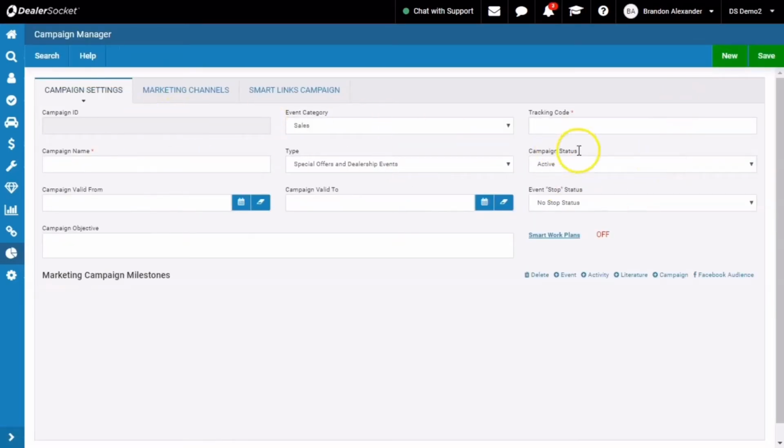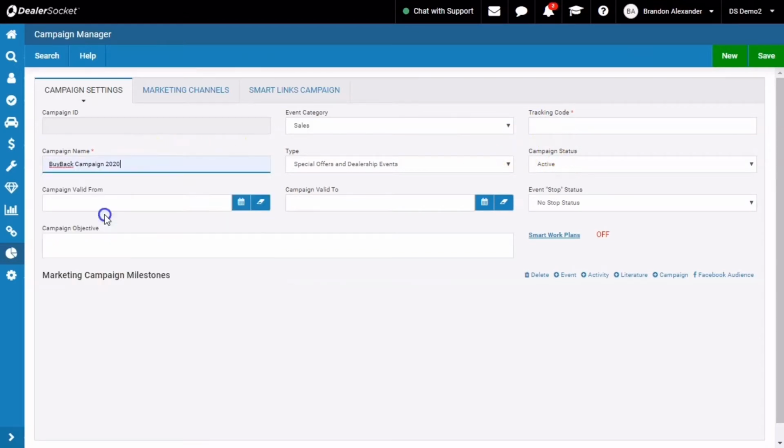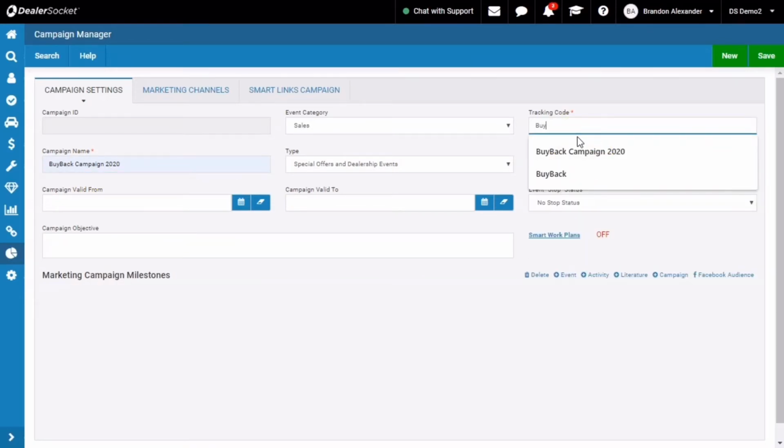And you're basically going to go through these drop downs, three of them for sure. Tracking code and campaign name. Campaign name might be Buyback Campaign 2020. Tracking code would be Buyback Campaign 2020. Or you could edit this monthly to call it Buyback Jan, right? And then you'll have a tracking code that you can search by month, versus a campaign name you can search in general for the whole year, right? So just different ideas.